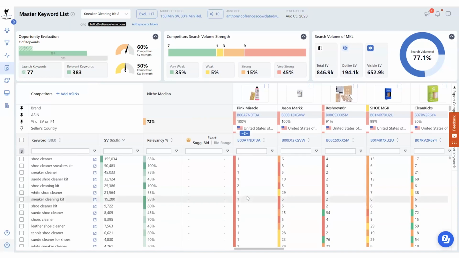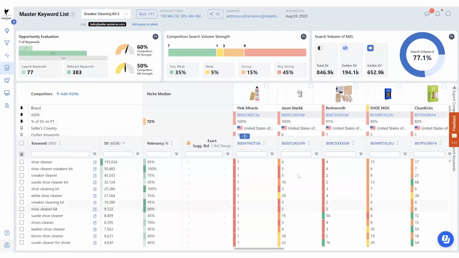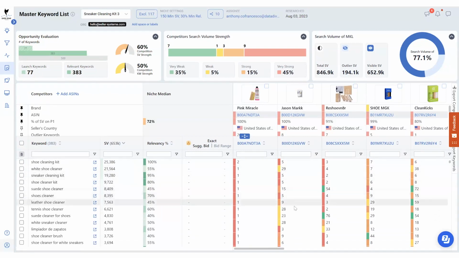What we're really trying to do at DataDive is look and see what the gaps are that exist in the listing, and then what the trends are that we're seeing. So I'm going to pick this brand here, Jason Mark, and see if there are any trends with the gaps in the listing. You can see good rank, good rank, good rank, good rank. What's this? White shoe cleaner. Okay, then we go a little bit further down, and we see tennis shoe cleaner. We see suede, and then we see white again.